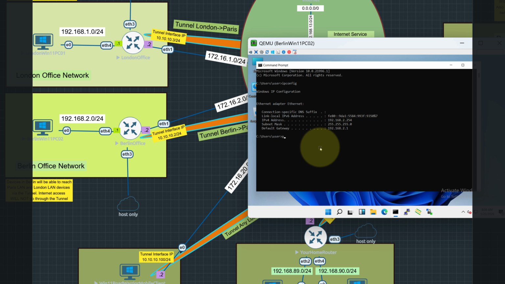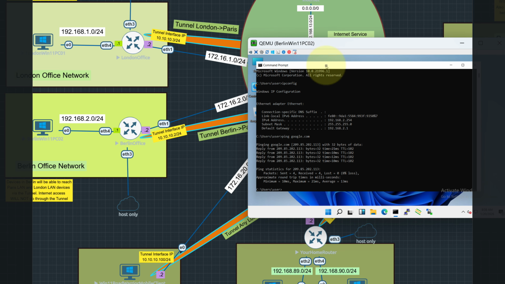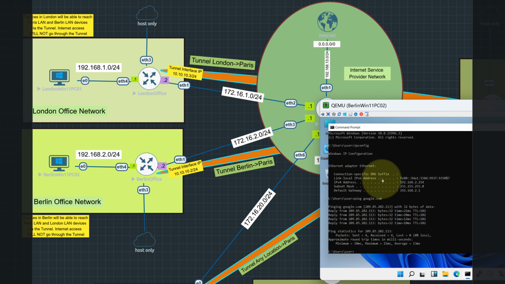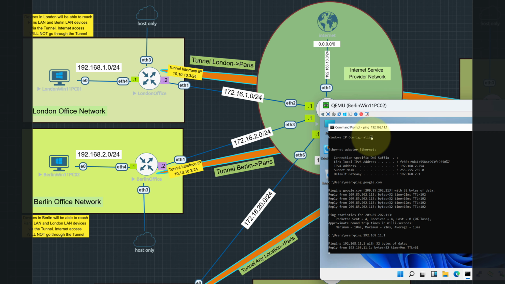Let's try to ping some internet address. Let's say ping google.com. You can see that the PC is able to resolve the address and ping the internet, and the ping goes this way. Let's check that the ping goes to the internet this way by pinging my second router, which is behind this internet network. It is located in the network of 192.168.11.1. It is pingable.